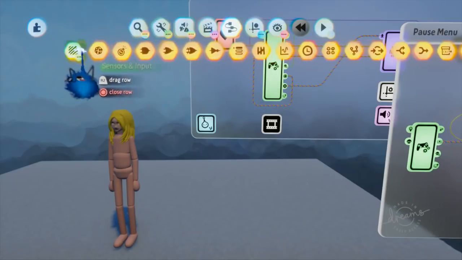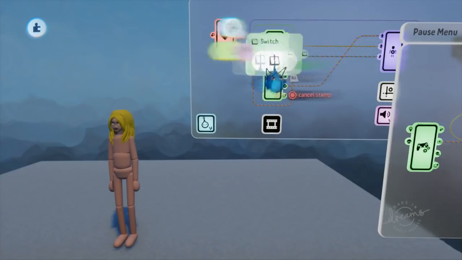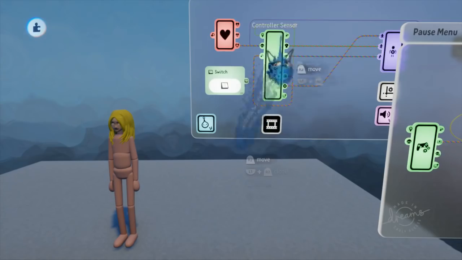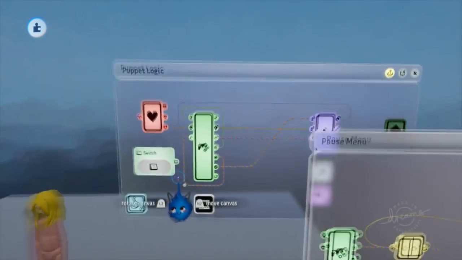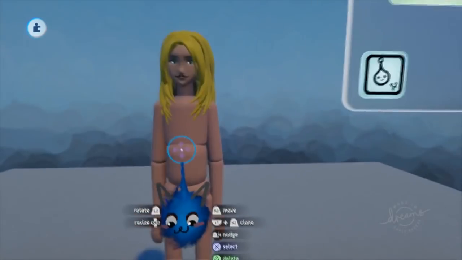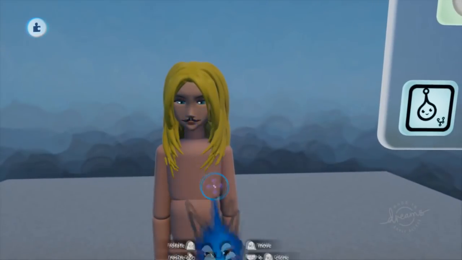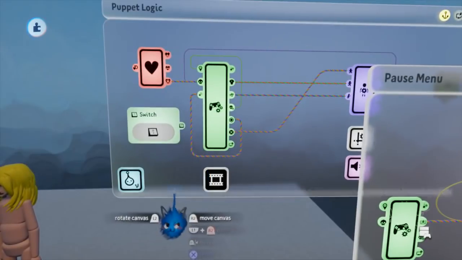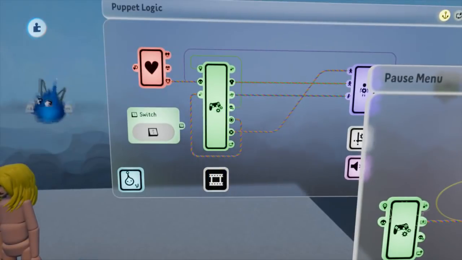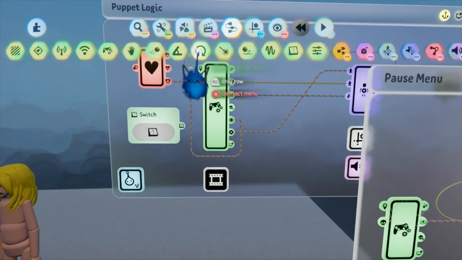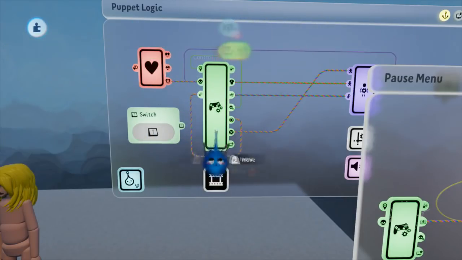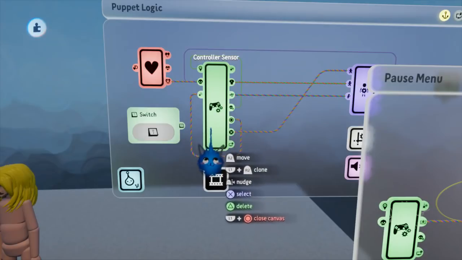So first off, we don't want to be able to move around as the player when we're customizing. We're customizing because we want to activate a camera, and that camera is going to be focused in a very specific position, so we can see this head and customize. So we're going to place a switch down from the sensors and input section of our gadgets menu, next to our base controller sensor.